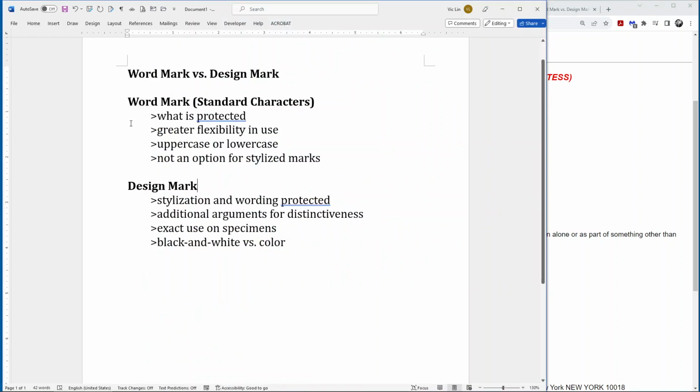So which one should you file? Well, it depends. If you want greater flexibility in your usage, I would file for the word mark and just have standard characters, where we type in the actual spelling of the mark, and it doesn't matter whether you file in uppercase or lowercase. Sometimes you'll see word marks that have an uppercase letter at the beginning of each word. It really doesn't matter because you can use uppercase or lowercase if you're filing for standard characters.